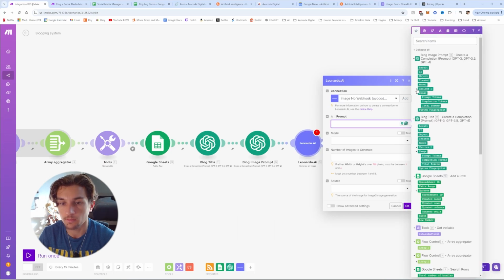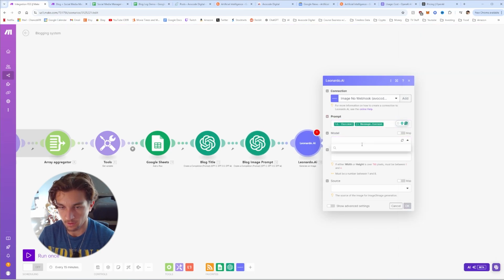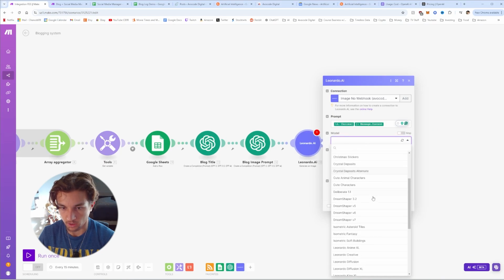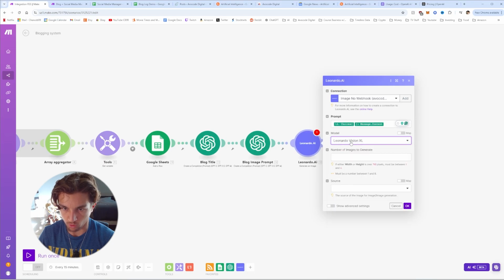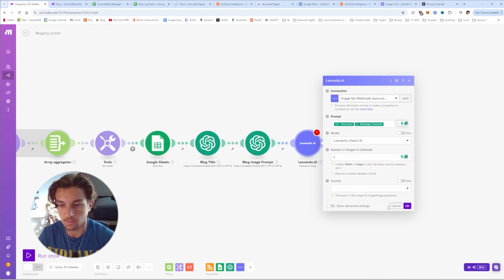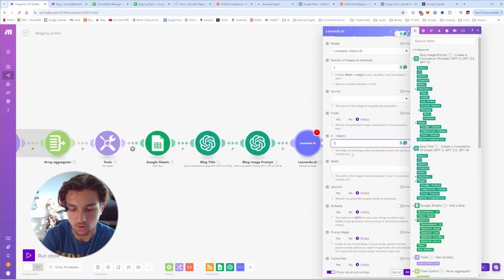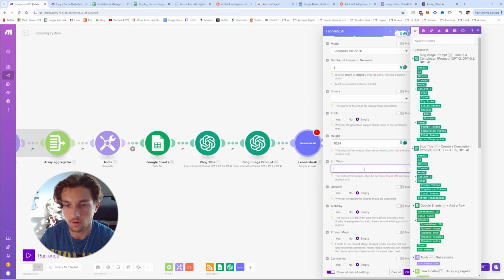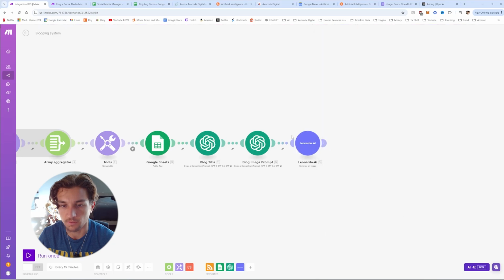So, okay, for prompt, we're going to be filling in the ChatGPT prompt that we created. So go to message, go to content, there it is. For Leonardo.ai, I usually create with the Leonardo Vision XL. It's more realistic images. Number of images to create, 1. Source we can leave empty. And height and width, I do 1024 by 1024, and that is it for Leonardo.